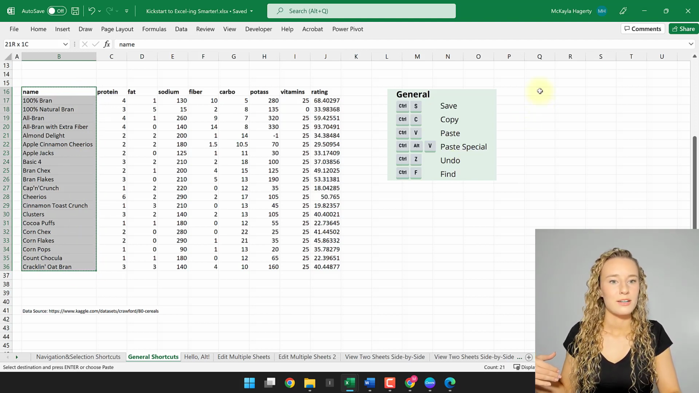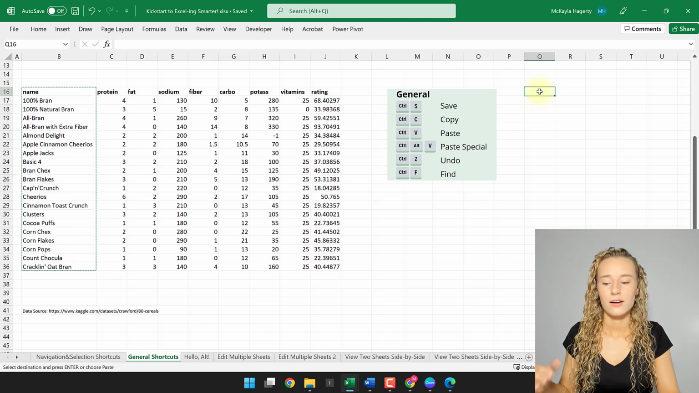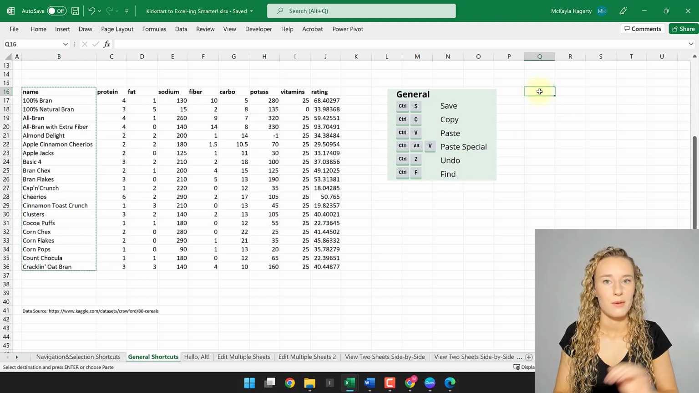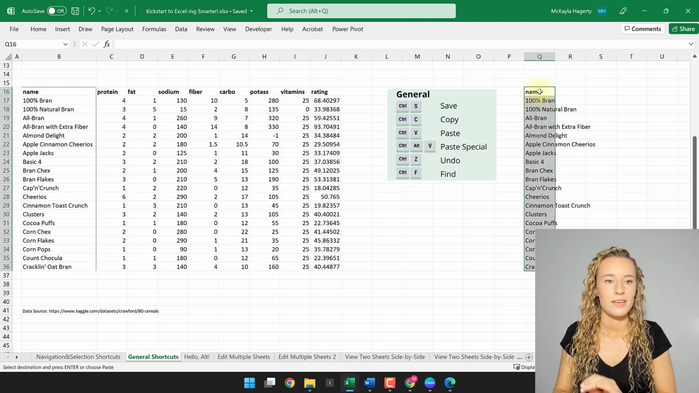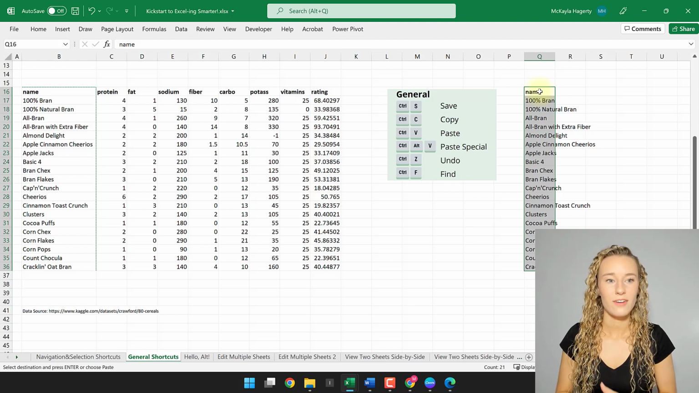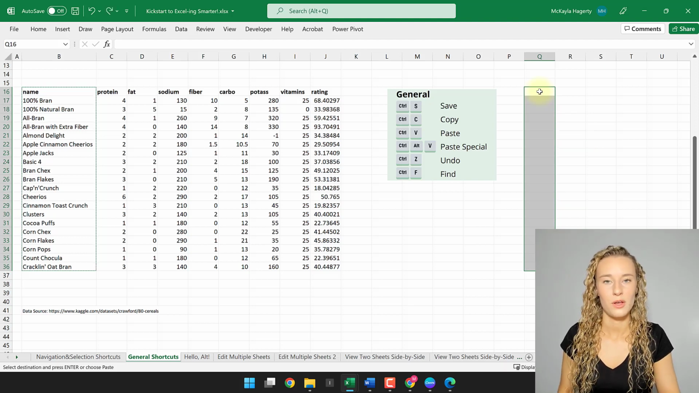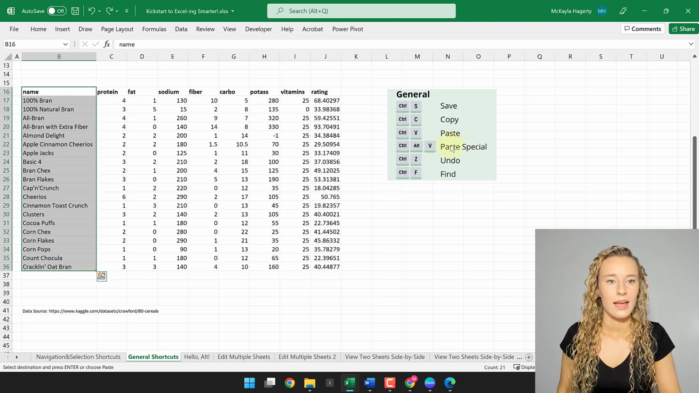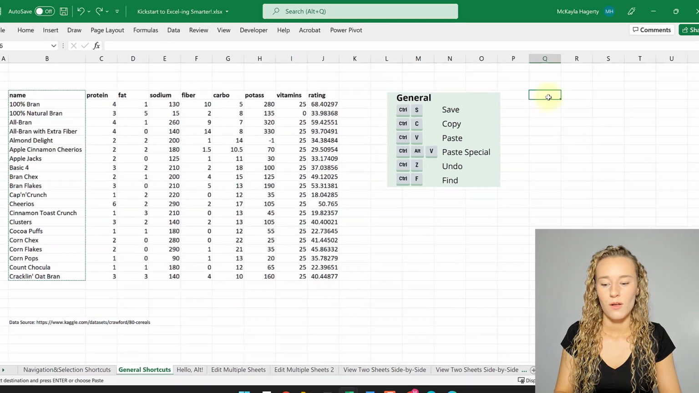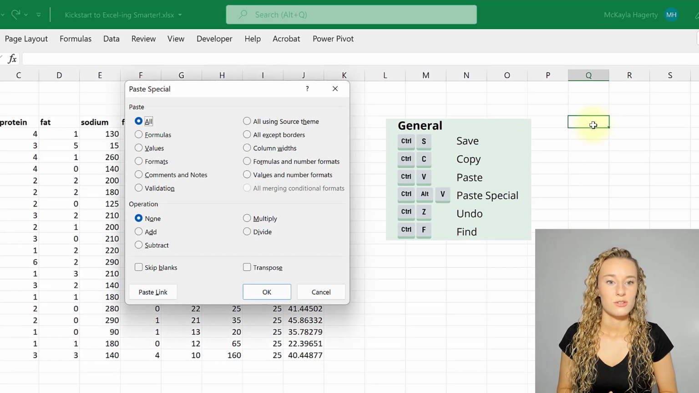And then maybe I wanted to paste it over here. I would just go to wherever I want the start of that to be pasted and press Control V, and that will paste those cells for us. If I wanted to paste special, which we will learn about later, this is copied, and maybe I wanted to paste special, you would press Control Alt V. So just regular paste is Control V. If you wanted to paste special, Control Alt V.